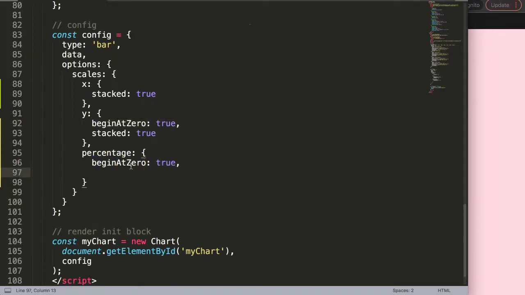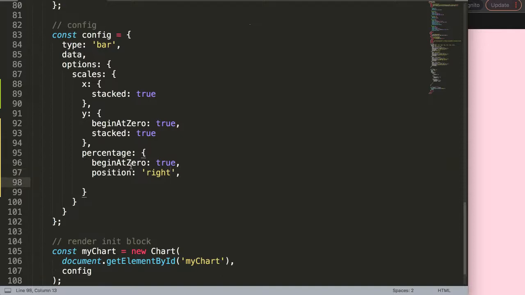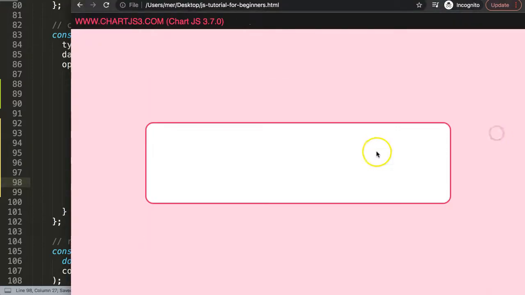And we're going to say here, position. We can put this to the right, so they will not have too much on the left side, comma, and then we're going to say here, type will be equal to linear. So now we save this, and then refresh.